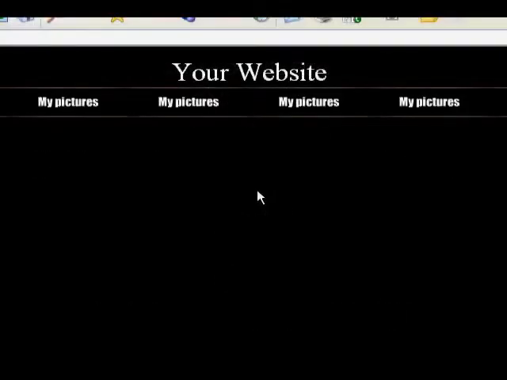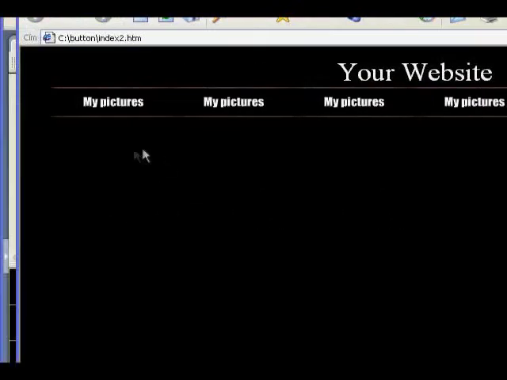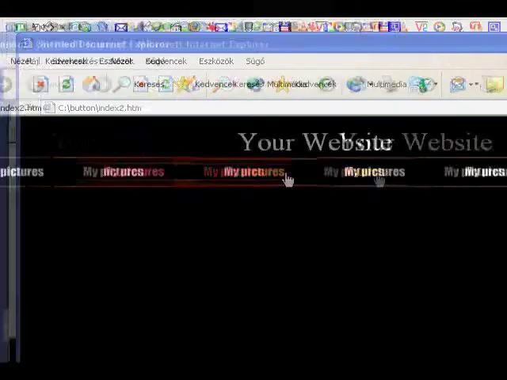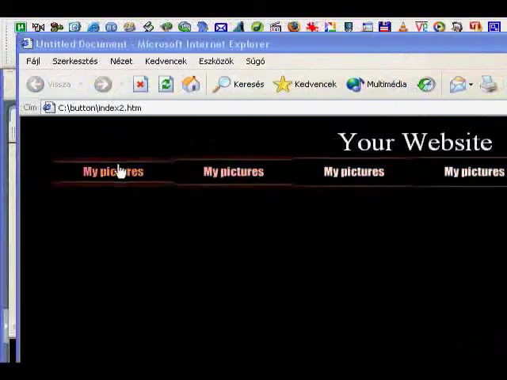Hello, in this tutorial I would like to show you a method how to create a button with both Photoshop and Swishmax. Alright, so we will create buttons like this, a moving button, right?